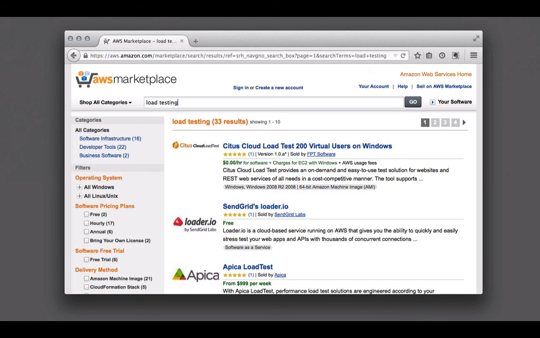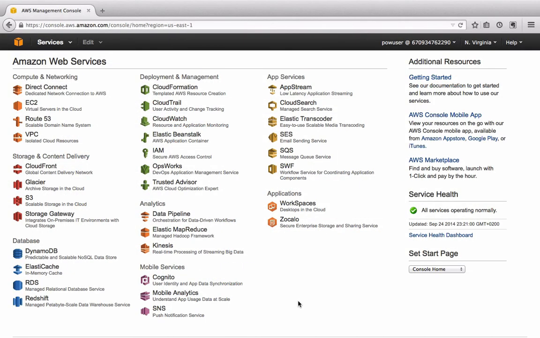And well, if you go to the AWS marketplace and search for load testing, you will see many of our partners and providers that are giving you tools to do load testing. And now what I wanted to show you is how to use CloudWatch to get also metrics from the instances that you are going to have under load.